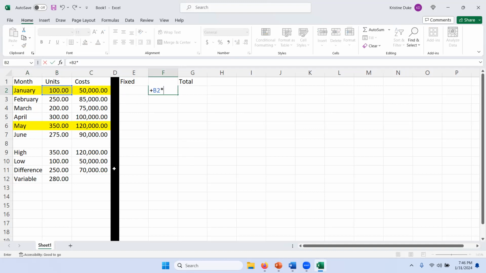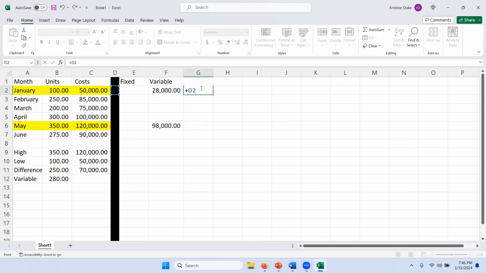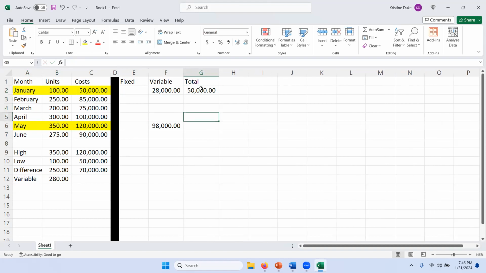Multiply by 280. Okay, down here, I've got 350. Multiply by 280. Yay! Now, what's my total? My total is going to be 50,000. This one is 120,000. Now, this better work or I'm going to get mad. And it's going to work.